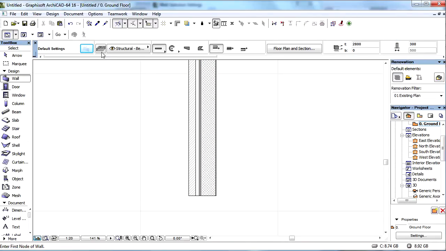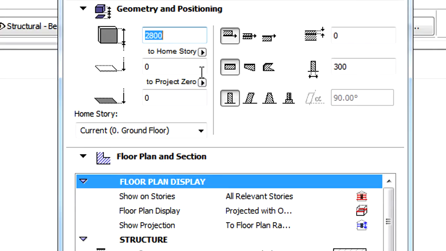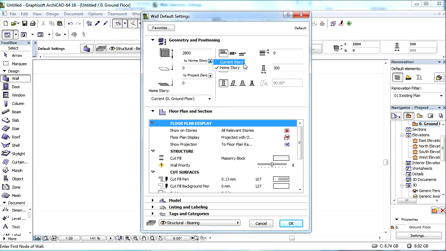In previous ArchiCAD versions, in the Element Settings dialog, we had options to define the offset of the wall bottom relative to the home story of the project, or relative to the current story of the floor plan.